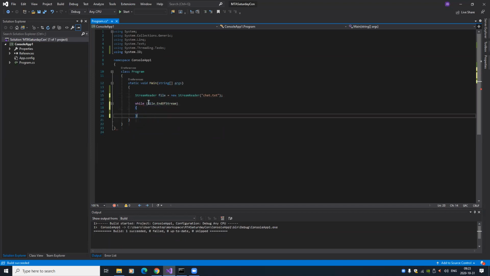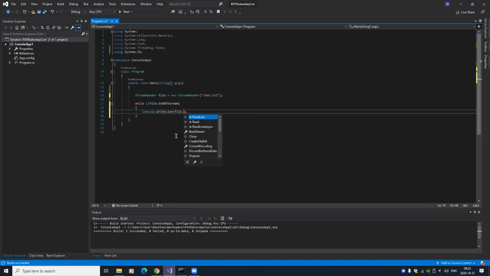So if we say while file.EndOfStream, this is like saying while we are at the end, because remember, EndOfStream will return false if we are not at the end of the stream. Okay, so we need to use not EndOfStream. So while it's not the end of the stream, we're going to read the line. Okay, so I'm going to say Console.WriteLine, and we're going to read the next line from the file.ReadLine.